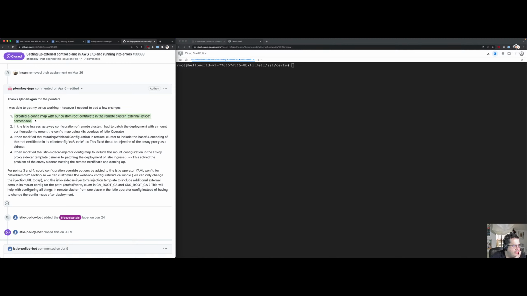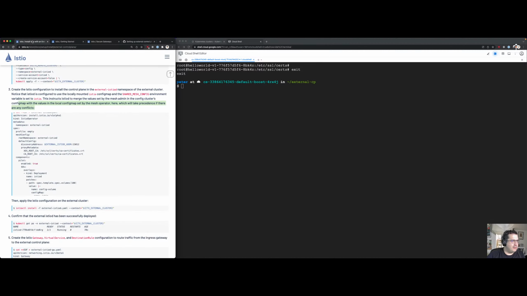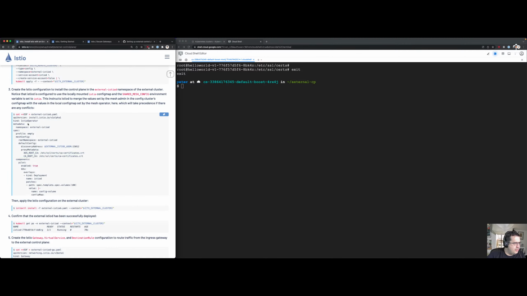So they created a config map with the custom root certificates in the remote cluster. Okay. Then I'm not going to worry about this one. We fixed this one. I then modified config map to, let's see how we can do this. Similar to patching the deployment of Istio. Yeah, so this is the problem of Envoy sidecar trusting the remote certificates and coming up, right? That's exactly what we need to figure out. So we need to put them, wait, sidecar injector.